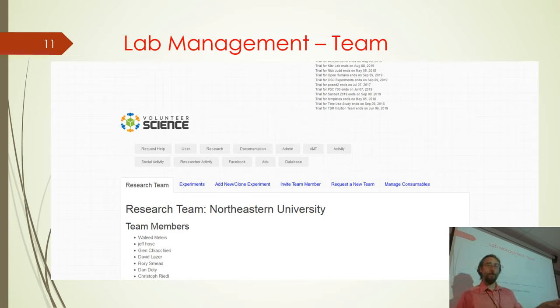There's the lab management side where you're seeing all of the team members that you have in your lab. You can see all the experiments. This is just a screenshot here, but if you were actually on this page, the experiments page will show you how many people have taken your experiments in the last 24 hours or week. It's a calendar system, so you can just look. You can customize the interface there. You can create a new experiment, add more team members. You can manage the whole lab from volunteer science.